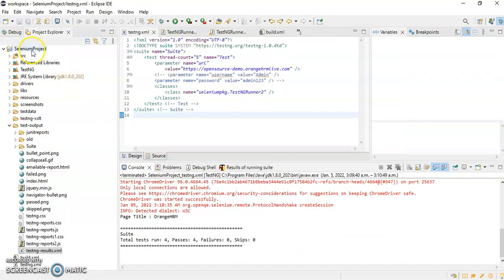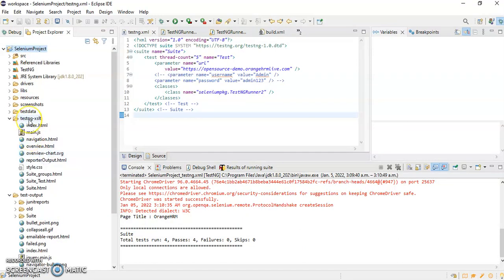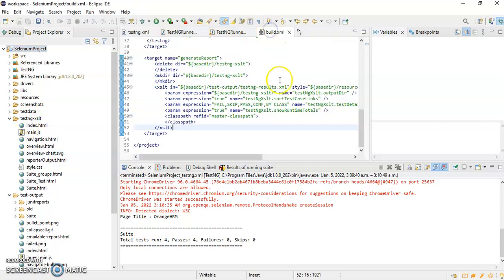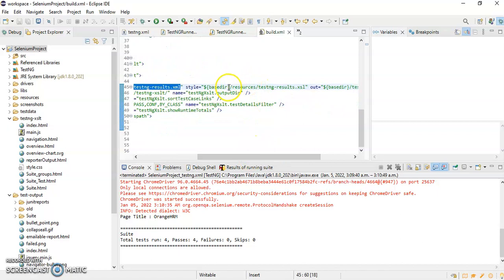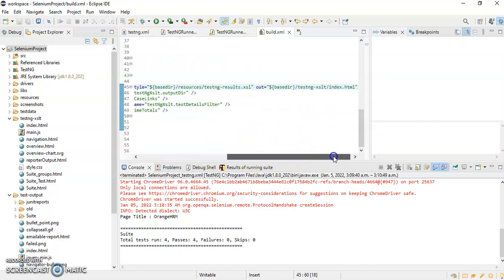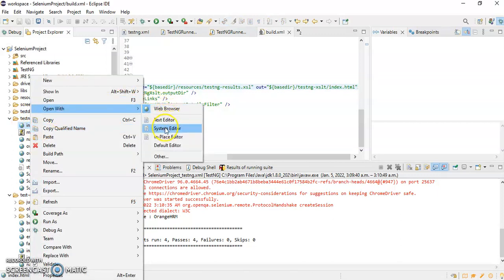Okay, so now if you refresh your project, it will generate one folder called TestNG XSLT. That's what we have written in the build.xml file. See, it has to take this input TestNG results.xml file and it will generate output inside this base directory, TestNG XSLT, and index.html. So this is TestNG XSLT and this is our index.html.